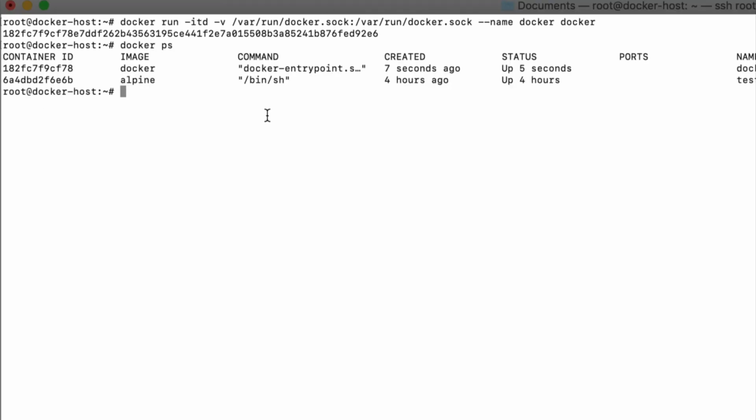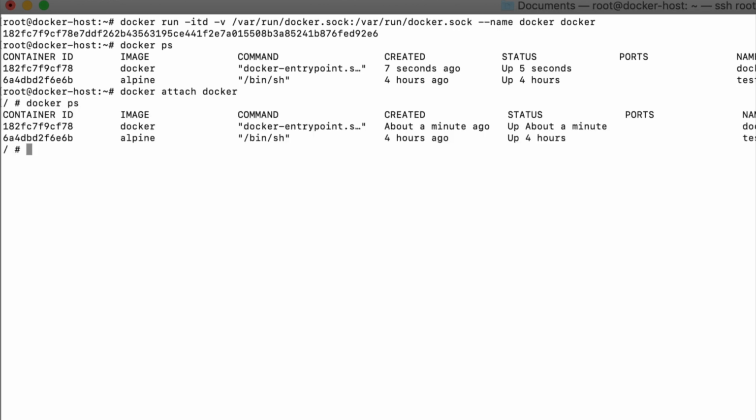Yes. Now let's get into the container. Docker attach. My container name is again docker. Now I am inside my docker container. Now let's list the running containers on my host from inside the container. So docker ps. You can see I'm inside my container, but from here I can interact with the docker daemon which is running on my host.